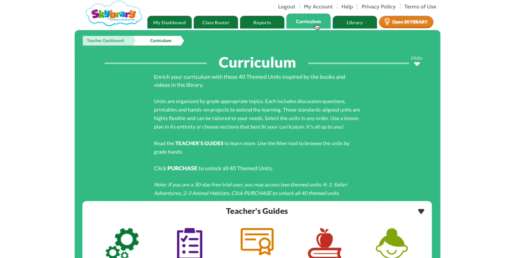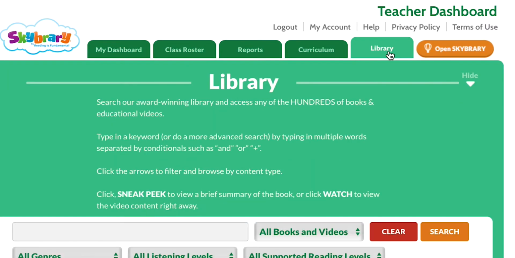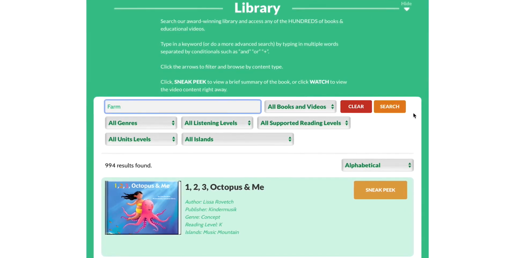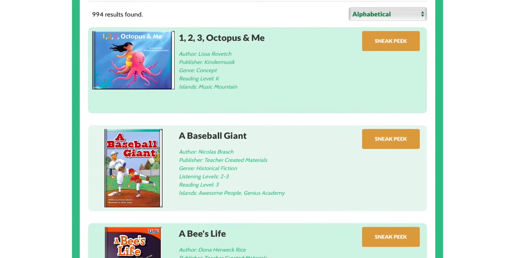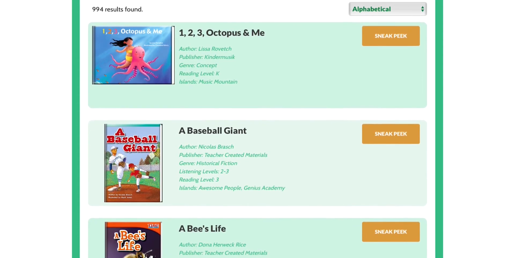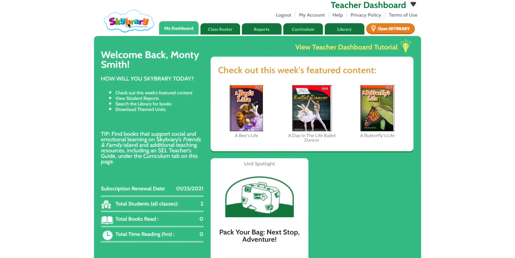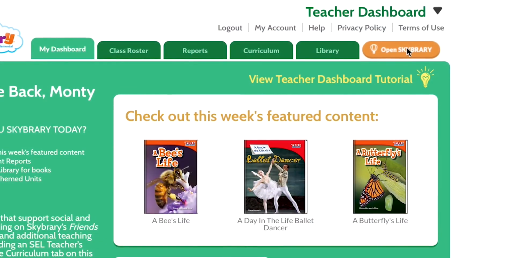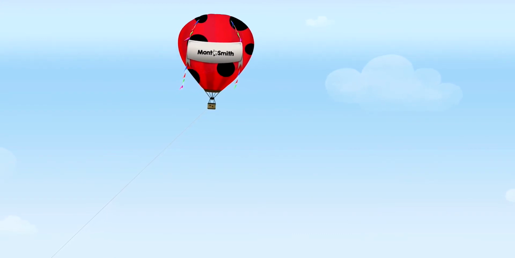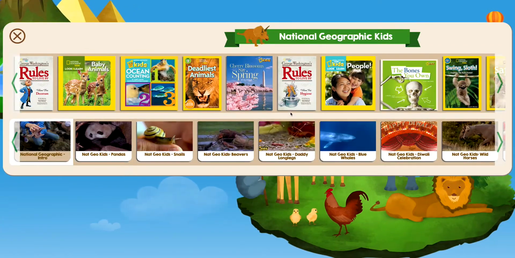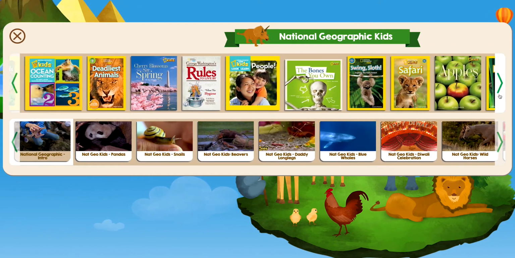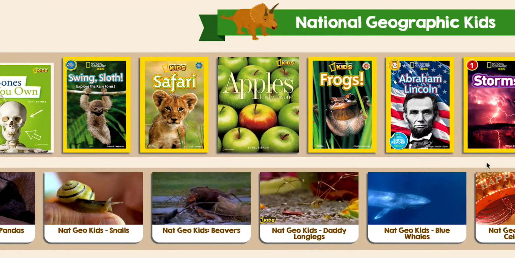The final tab in the teacher dashboard is the library, where you can search for any book or video in our service. You can also filter for items like content and grade level. When you're ready to read a book to your class, click on the top right orange button labeled Open Skybrary. Then click on the red balloon and select one of the interactive islands. Now you're ready to choose any book or video in our library.